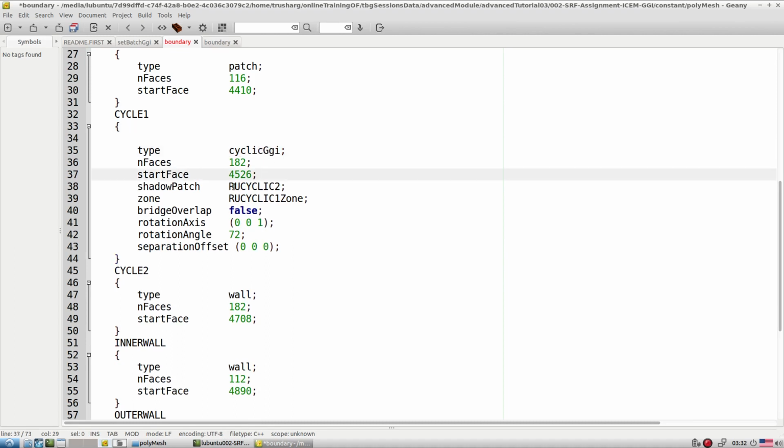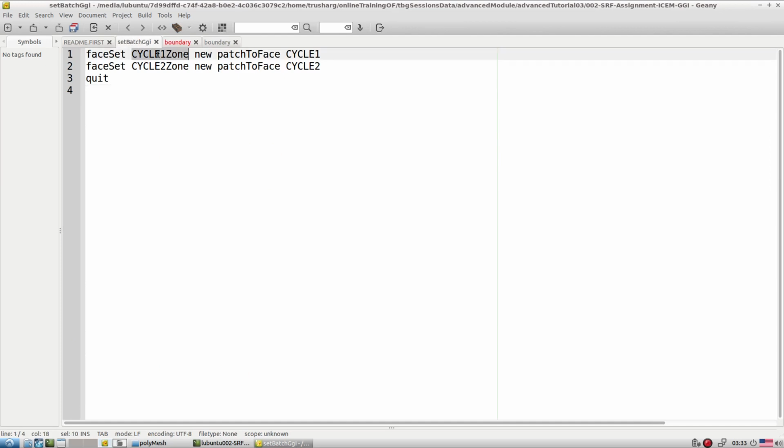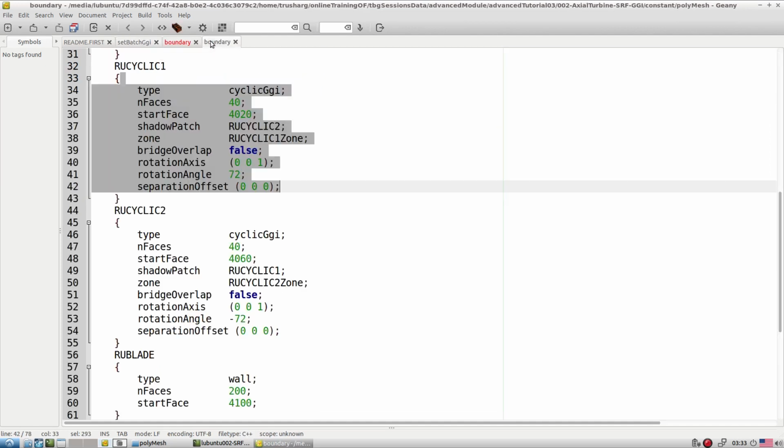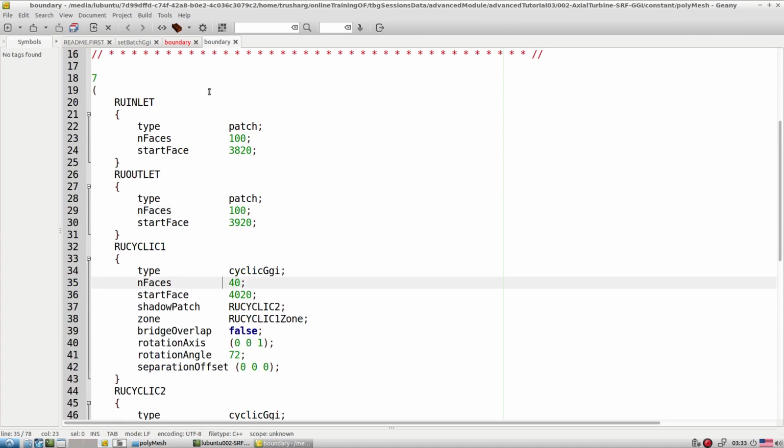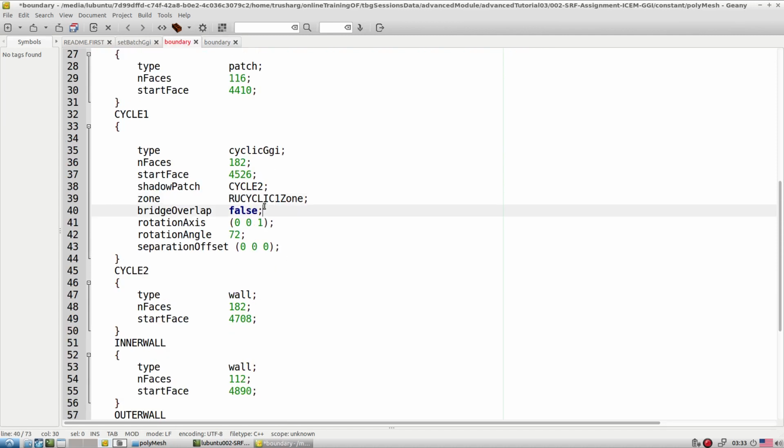This is the entry. Now our shadow name is not this, our shadow name is cyclic, and our zone name is also not this. Our zone name, what we set here, that is the zone name for the first. So from here copy the zone name. Sorry, here. So this is our zone name, so copy it here.